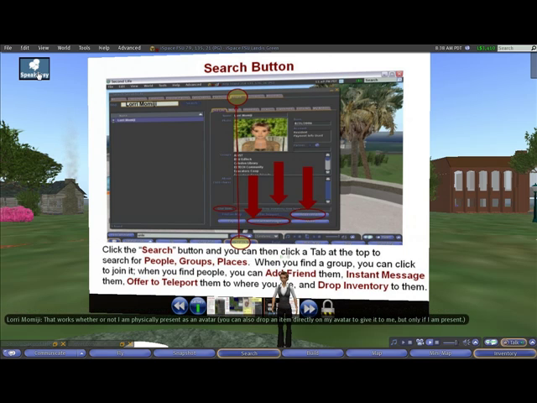That will work whether or not I'm actually physically present in Second Life. So you can also give me an item in person if we're in the same space and drop the item directly on my avatar to give it to me. But if I'm not logged into Second Life, you can still give me items by searching for my profile in this way.